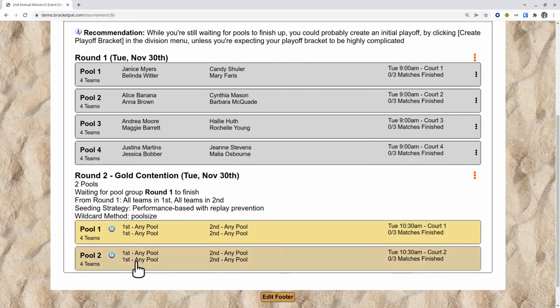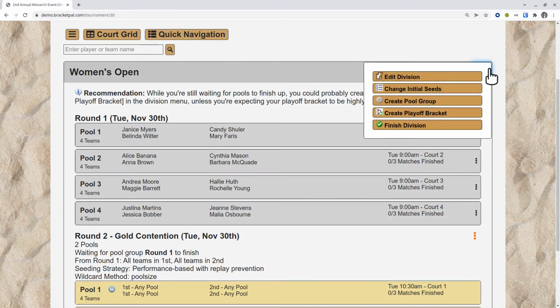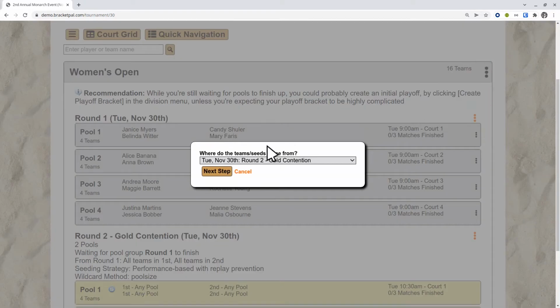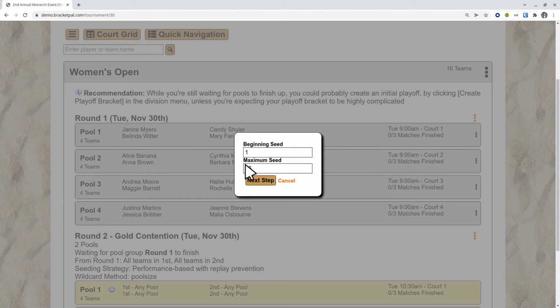So now you can see that we've got our second round that starts at 10:30. Now we've got to create our consolation round. So we'll create a pool group again. And for our pools, we want to make sure we're not pulling the teams from round 2 gold contention. These teams are still coming from round 1. So we'll specify round 1.